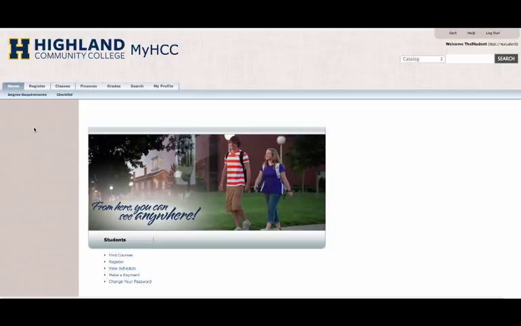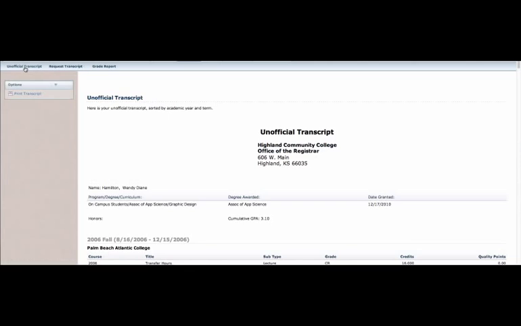To view your unofficial transcript, request a transcript sent to a different school, or to view your final grades for previous semesters, click on the Grades tab. You will see the option to click on your unofficial transcript, to request a transcript, or to see your grade report. To view your unofficial transcript, simply click the link.